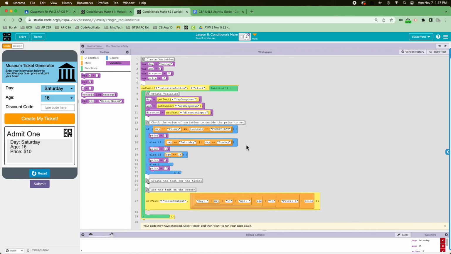Okay. And this is it for the Unit 4 Lesson 8 Conditionals Make.